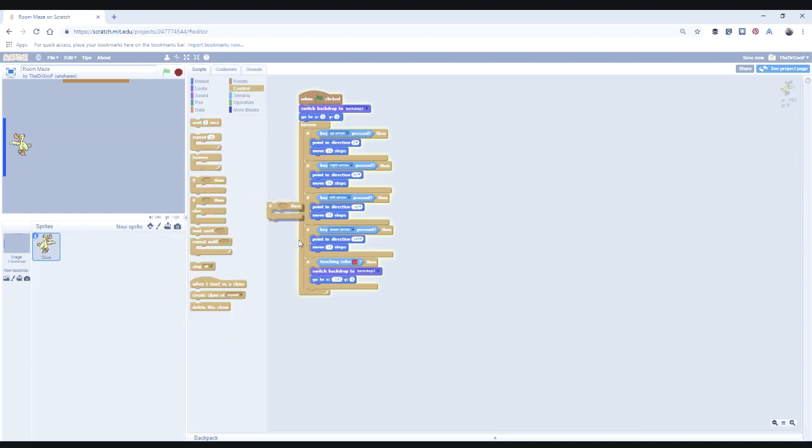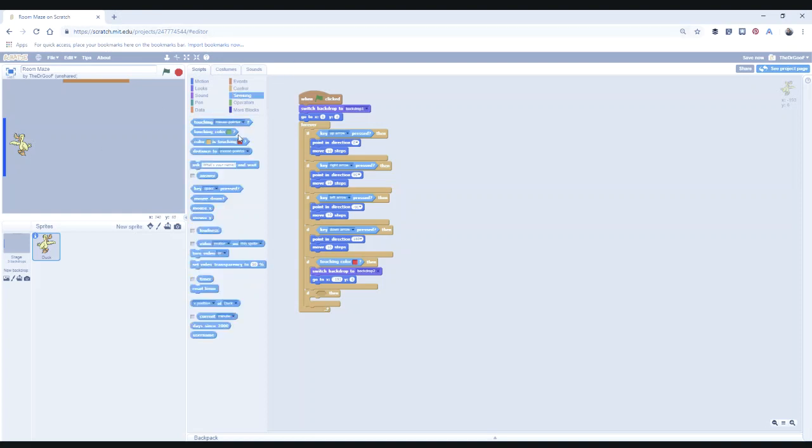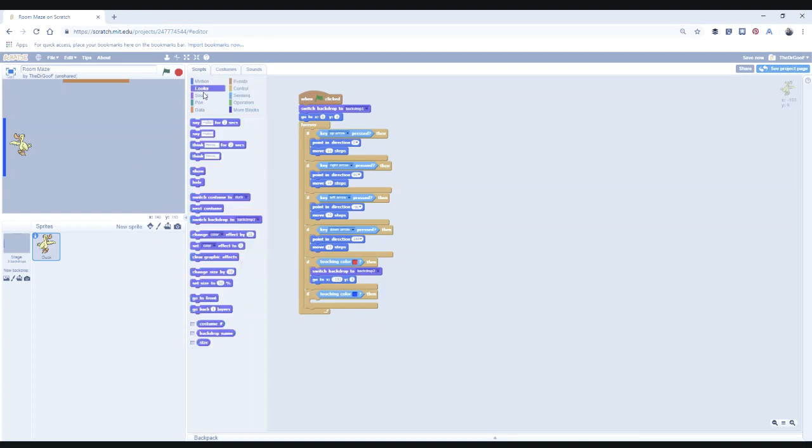Let's try that. We'll add another if-then here. You'll notice this program is going to be a lot of if-then statements surrounded by one larger forever loop. This one is very similar to going through the other door. This time we're just going to look at color blue. Sensing, if, touching, color, look on that blue. Then what we want is we want to switch backdrop back to 1. And there it is. Switch backdrop to backdrop 1.